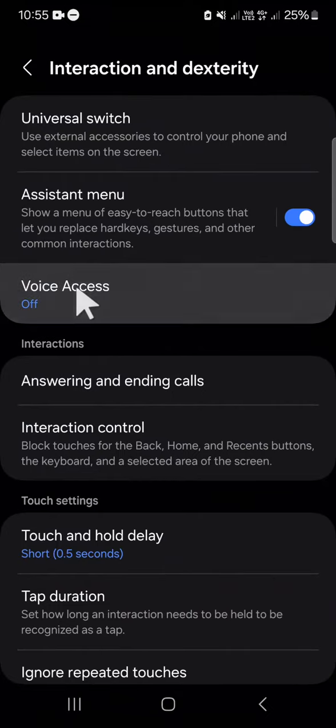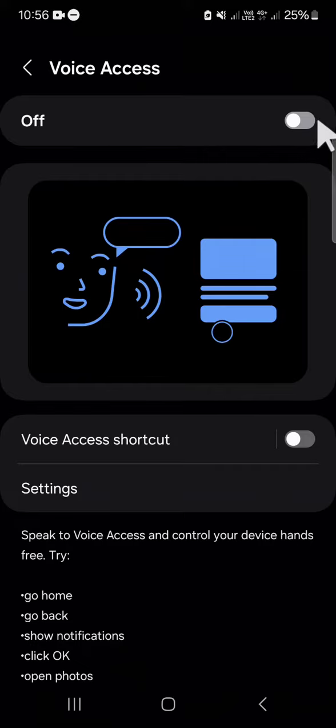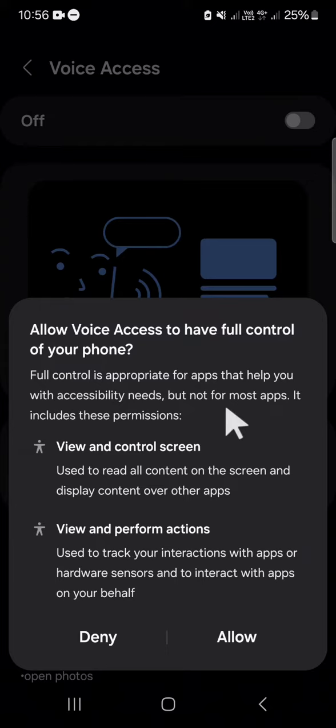Tap on voice access and you can activate it by clicking on this toggle button, and you can read the instruction or the description right here, and you can click on allow.